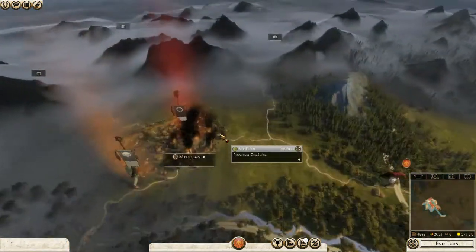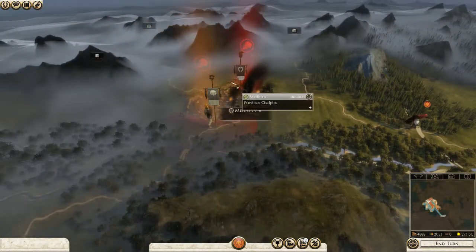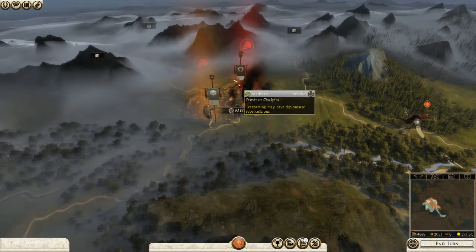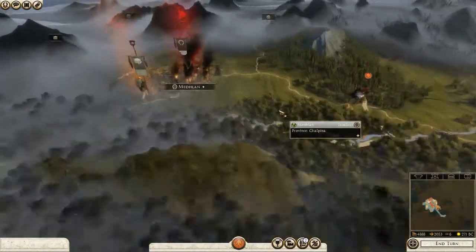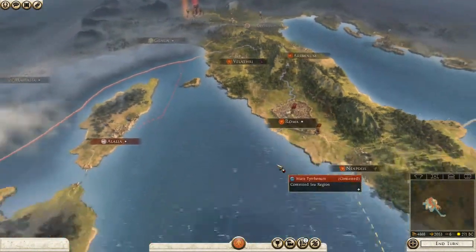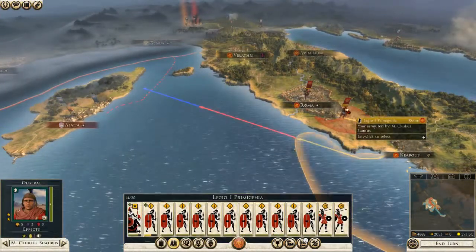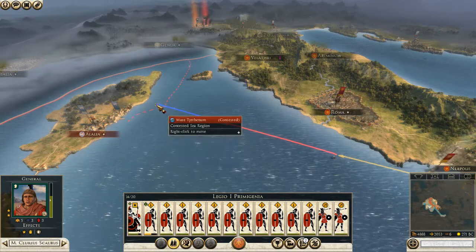Shipping port. Oh wow, the Ligurians are taking on the Insubres. Wow. Okay. That is a siege that's going on up there. The waves still beckon.